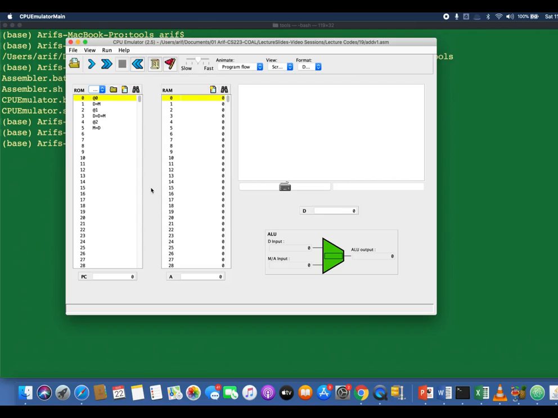Then the three CPU registers, we have the program counter, the A register and the D registers, which are shown. The program counter is shown below the ROM. Right now its contents are 0, and you can see the instruction at address 0 is highlighted. That is, this is the next instruction to be executed.